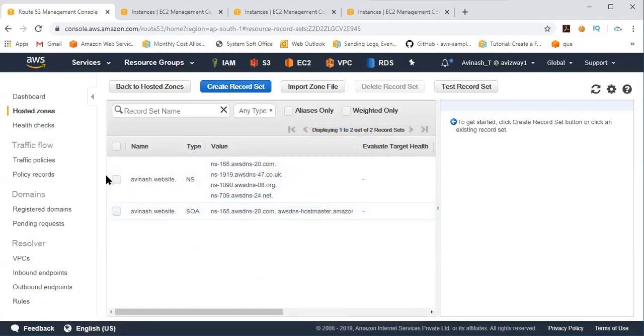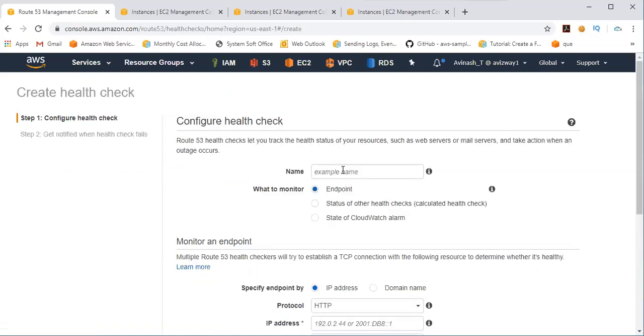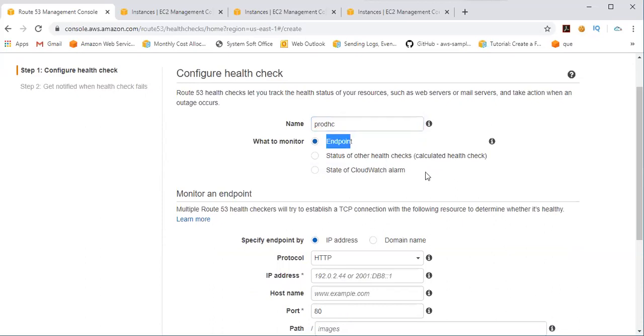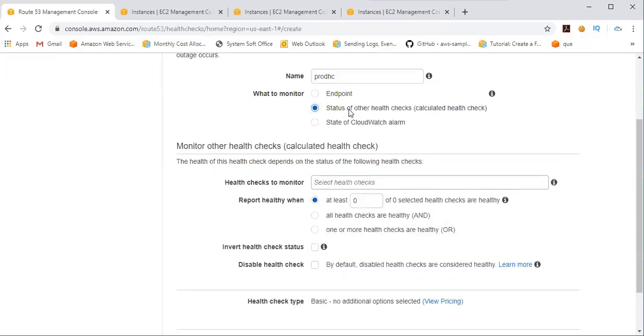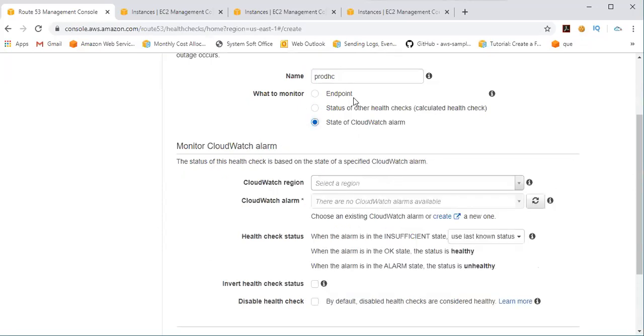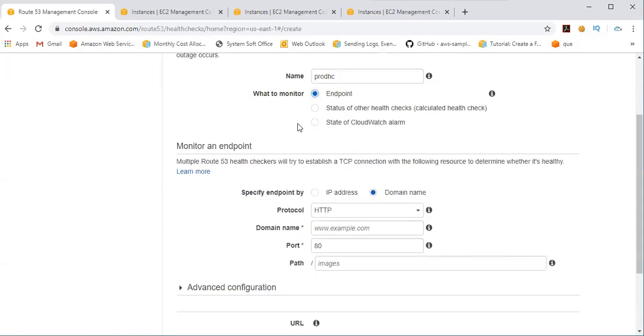So let's do that. I have deleted those record sets. Let's navigate to health checks and create a health check, and I'm going to give it a name. I'm going to call this the production health check. Do you want to perform health checks against an endpoint? You can give the IP address or the domain name, or if you want the status of other health checks, you can get that, or you can take the status from a CloudWatch alarm. I'll go with the endpoint option, which is easy and effective.